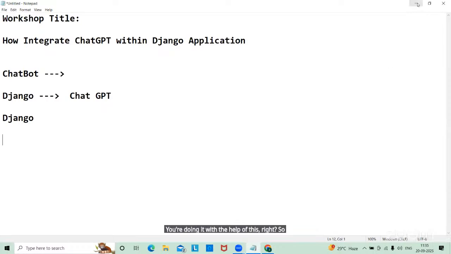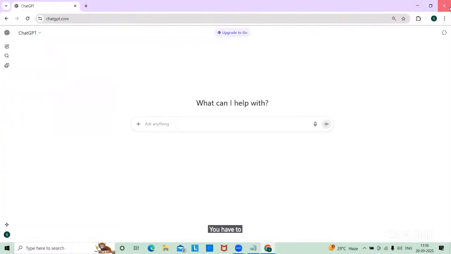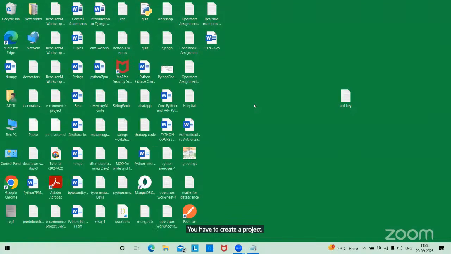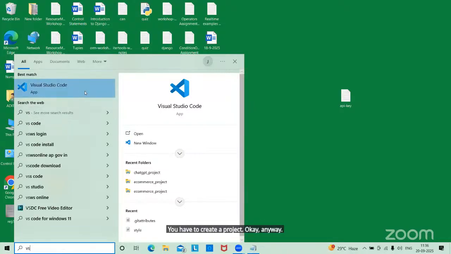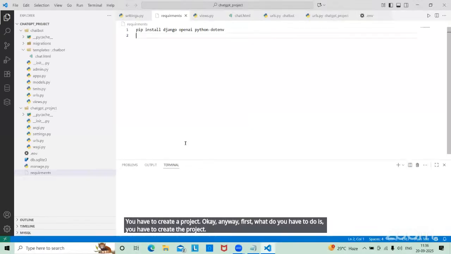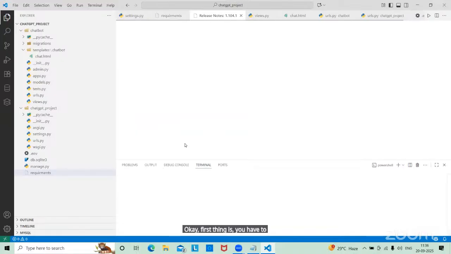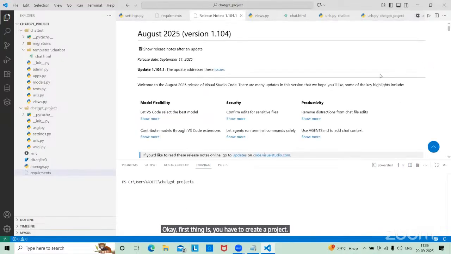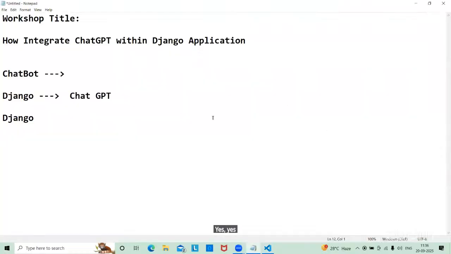So first thing you have to do is create a project. First thing is you have to create a Django project. But before creating a project, install the following libraries.